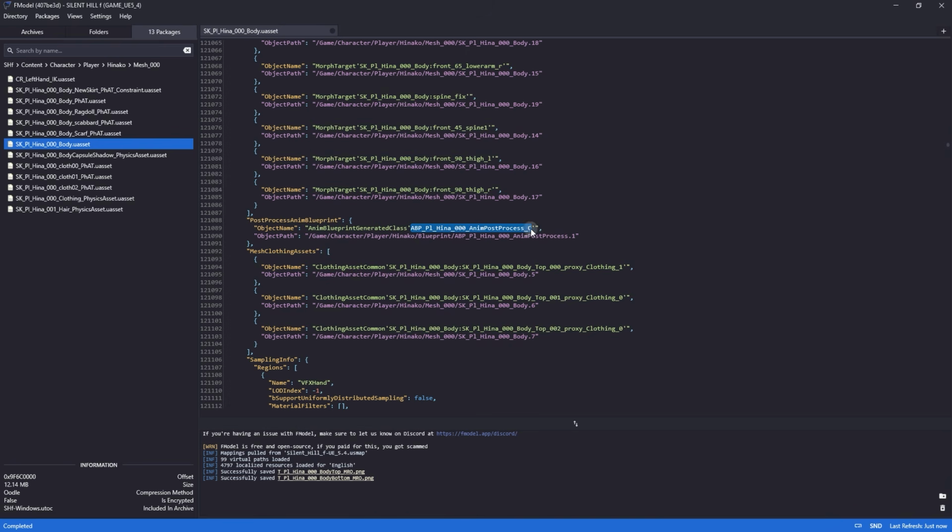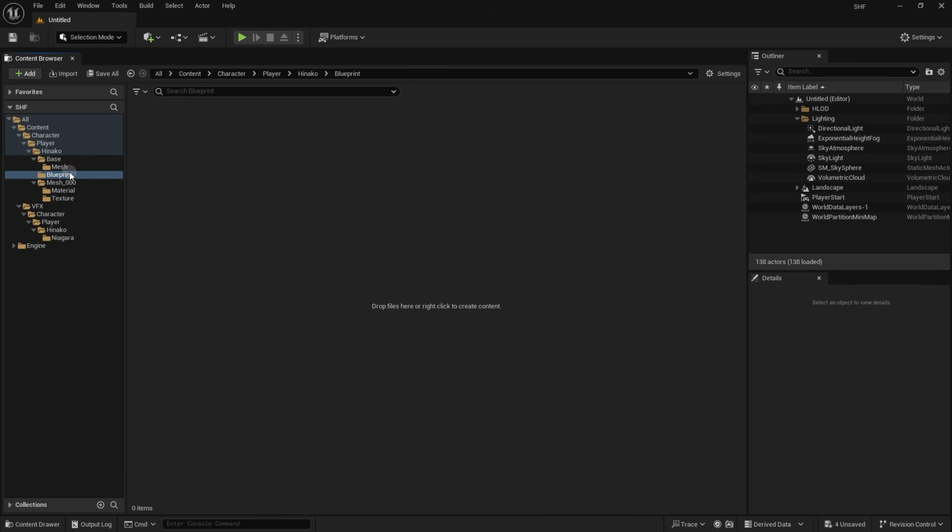Important note, don't include the _C part at the end. Copy only the base name, this part. Nothing more, nothing less. Now back in Unreal, go into the path you just created.